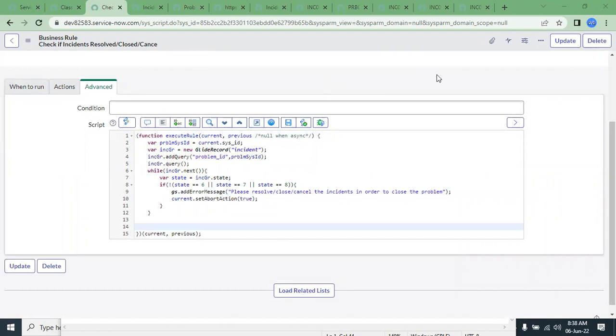In the 8th line, beside the if, there is an exclamation mark, right? Yes. What is the need for it? So what is our requirement? The state is resolved, closed, or cancelled.